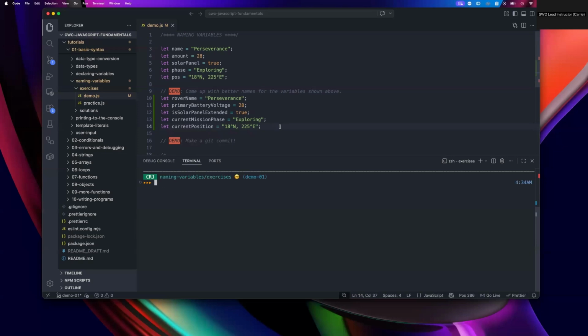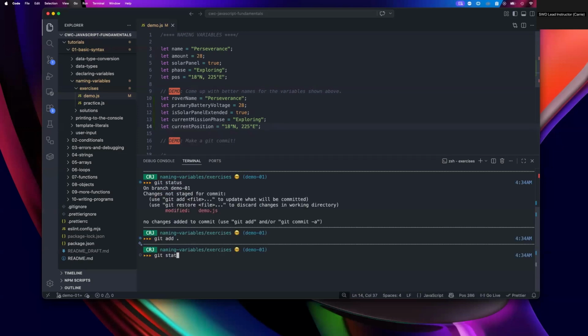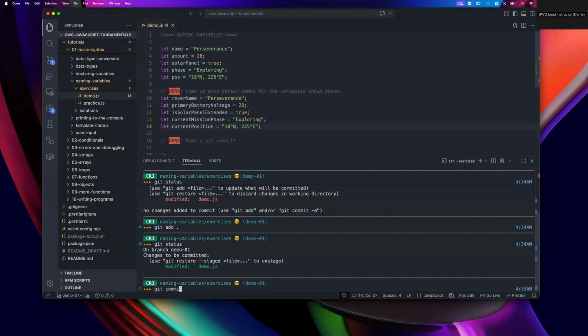Okay, let's make a quick git commit. Give it a quick message here. Completed naming variables demo.